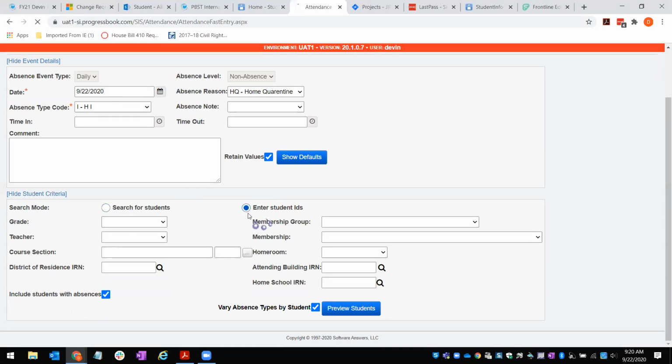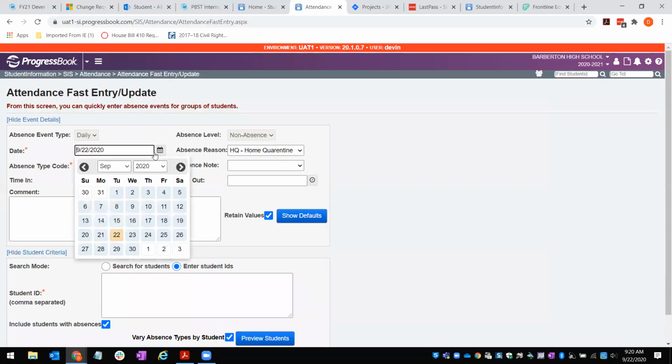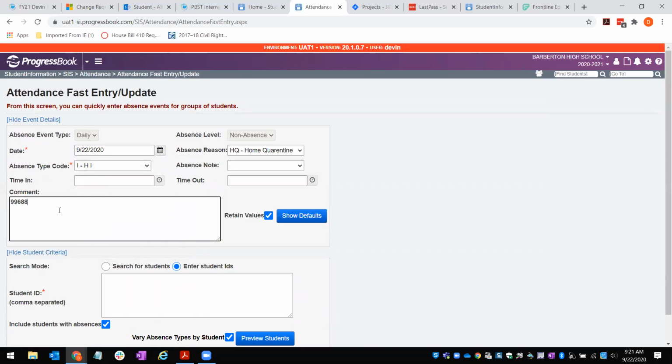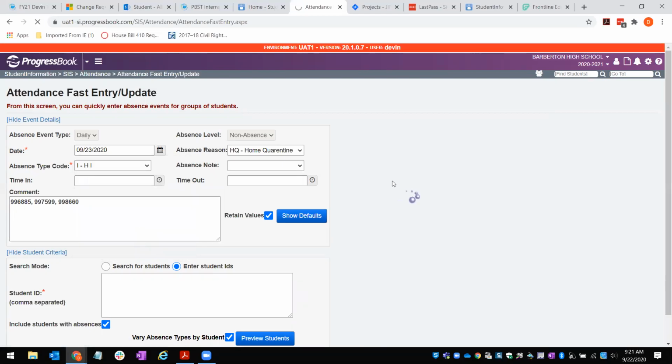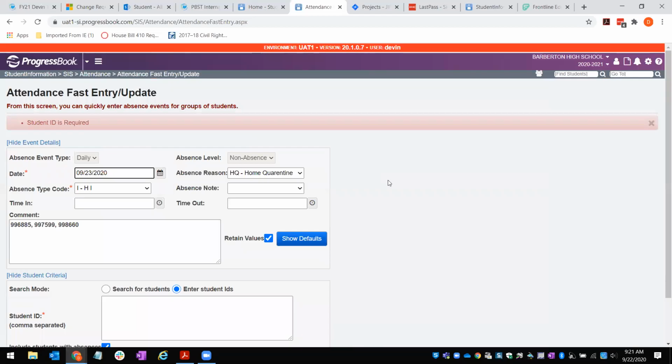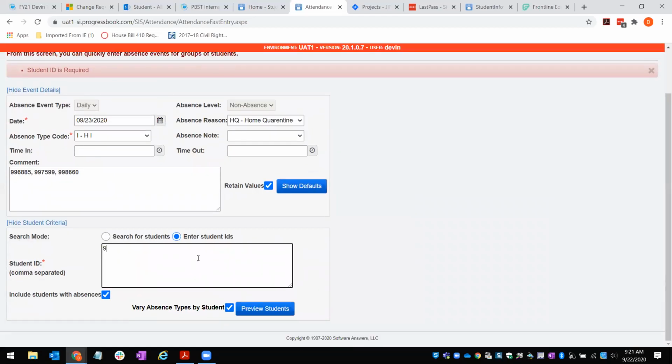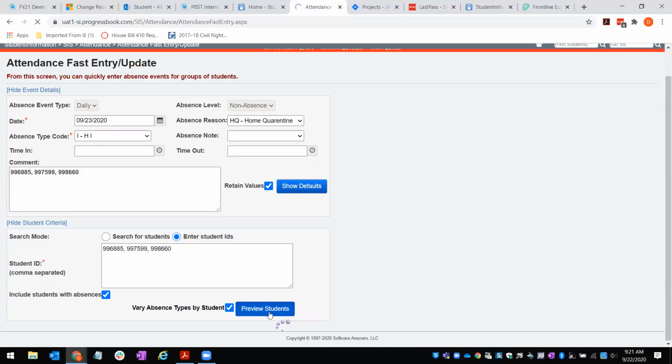Let's enter just a couple student numbers here. These are the ones we used earlier. So we'll start with beginning tomorrow. They're under this quarantine since we already added absences for today. Oh shoot, sorry about that. Anytime you make a change, it clears out your student IDs so that you don't add them to the wrong students. Okay. So we have retained values checked, so we're going to go ahead and select preview students.